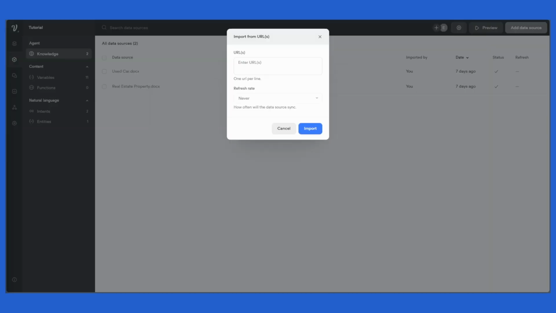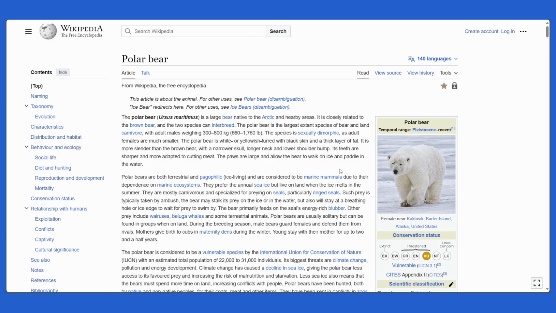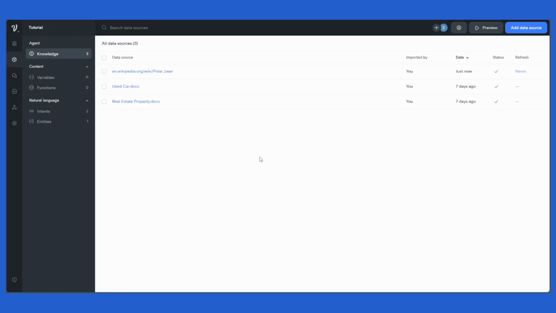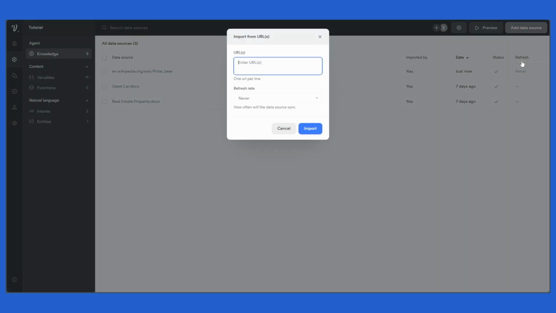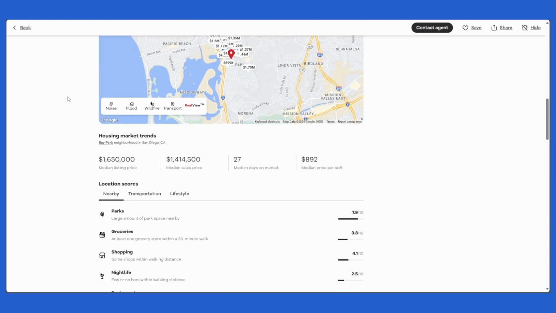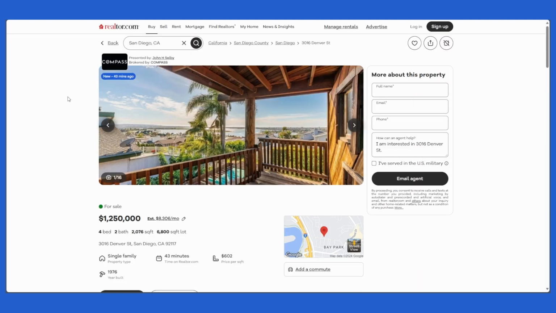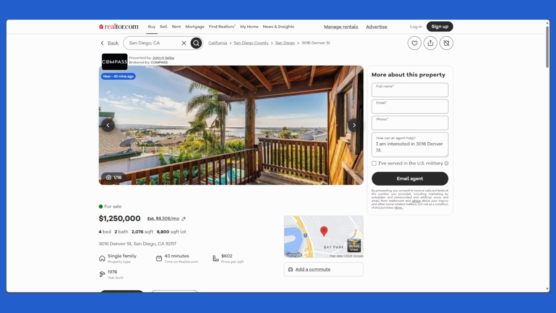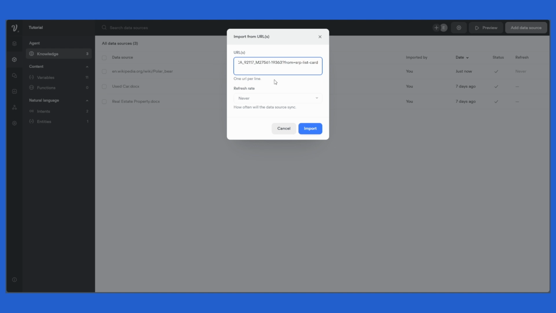For this demo, let's add two URLs. The first one is a Wikipedia page about polar bears. So let's copy the URL and paste it into Voiceflow, and then click import. And then for the second URL, let's click add data source again, and then select URL. And I found a house, a property listing from realtor.com. So let's copy this URL and paste it inside Voiceflow and click import.